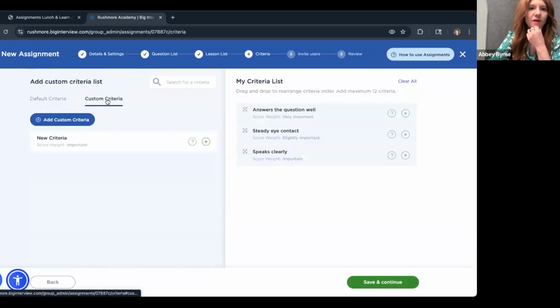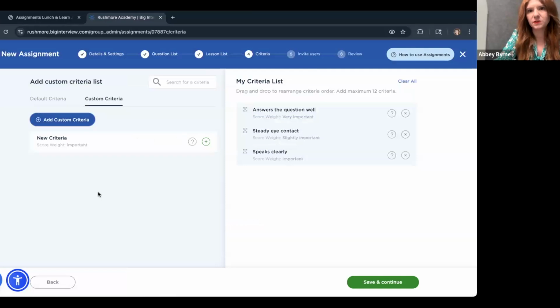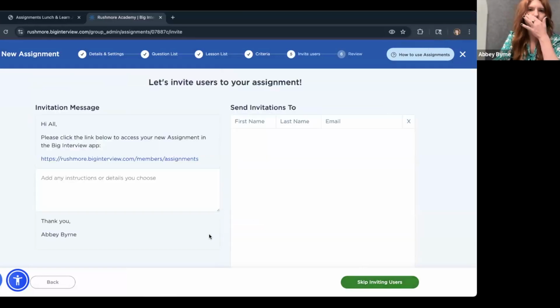Something that I hear all the time is, "Well, I have my own rubric for how we're evaluating this, and we want to use the same rubric here as we're using in other places." That's fine. You just add whatever your rubric criteria are here. Hit save, and then you can use the same criteria. You don't even have to use any of our default ones if you don't want to. And then I'm going to hit save and continue.